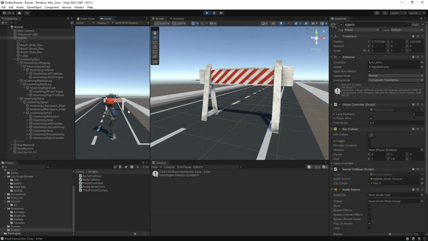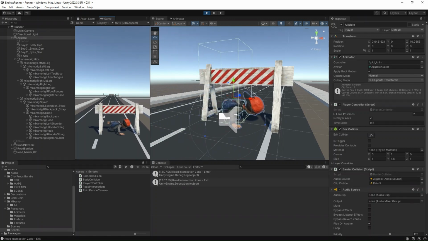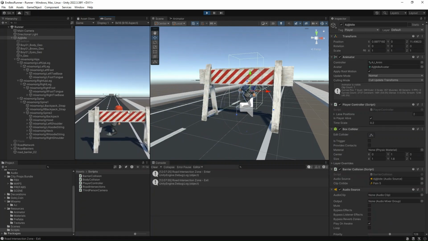In this section, we will implement sliding obstacles to challenge the player's movement and timing. These obstacles will require the player to perform a sliding action to pass underneath, adding variety and increasing the complexity of the gameplay.